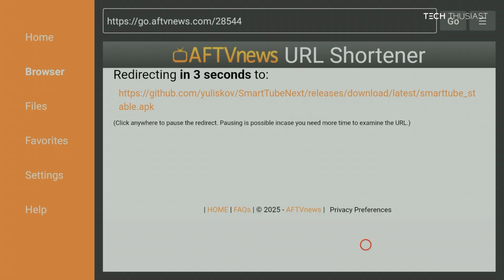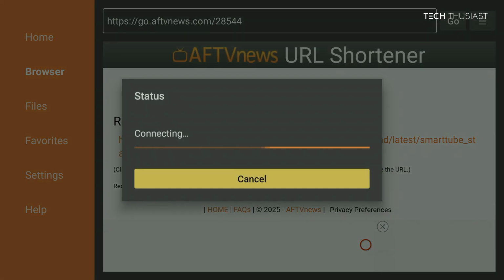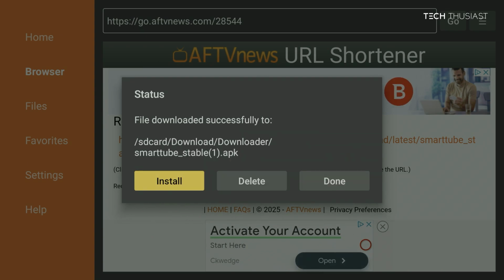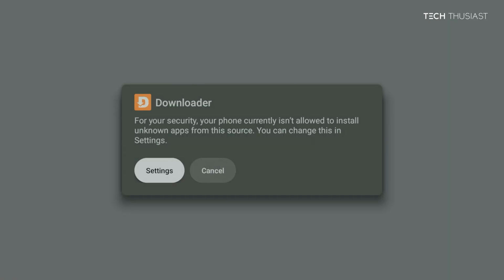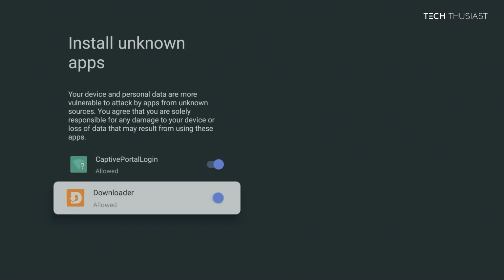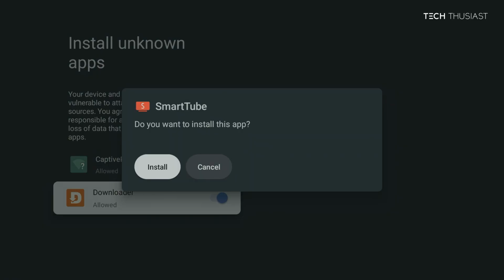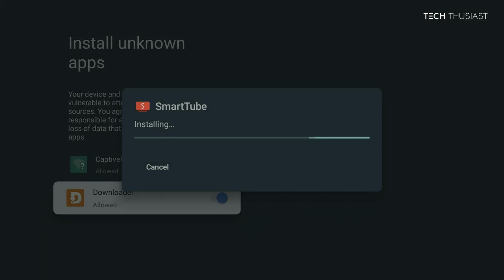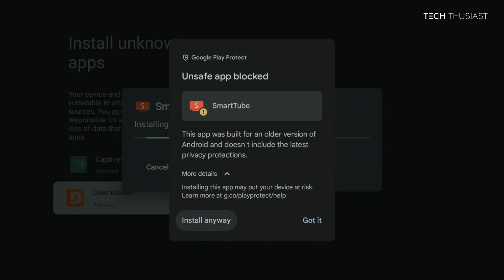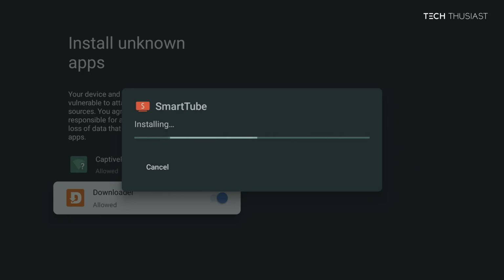Now there will be a countdown. I will just speed up that here. And also the download, again, I will speed up the video. Once that has finished, it will try to install. Once we get that pop-up, go into the settings and then enable downloader. And then we're going to go to install. Again, we're going to get another pop-up. Now as this is from a trusted source, I'm going to go to more details, and then install anyway. So this is basically how you quickly install apps from the downloader.